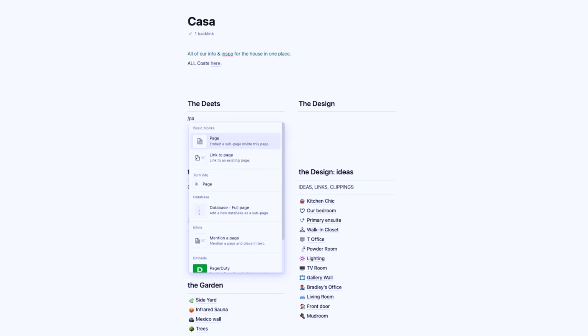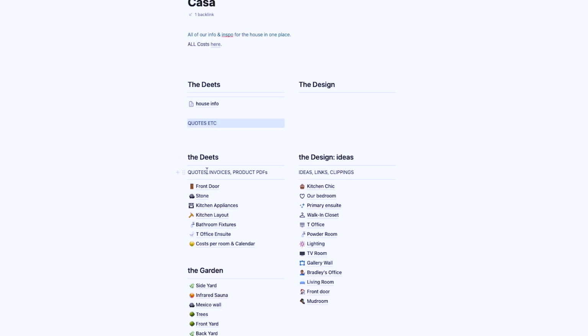/PA for page, and now I can name this page and call it house info. And again, I don't bother with adding templates or anything like that. I'm not going to make it too complicated. I'm going to keep it really simple. All I did to get writing in the middle of 2 lines was just start writing out a line and then drag it in between. Looks good, right? Yeah, okay.